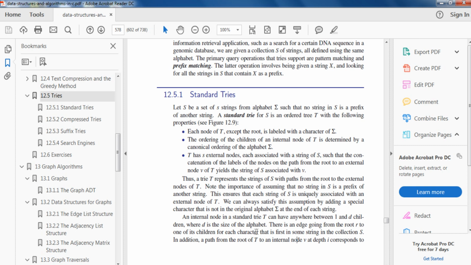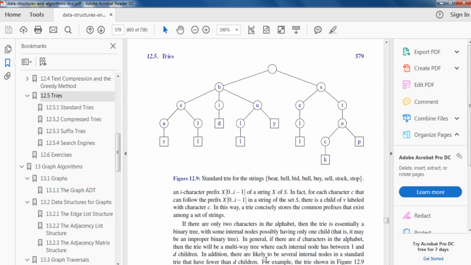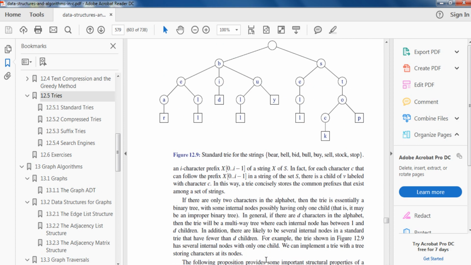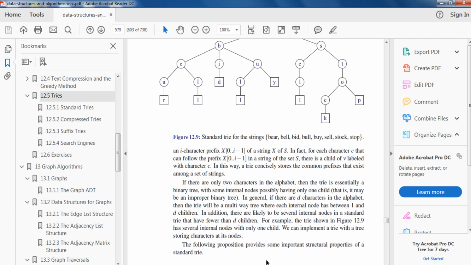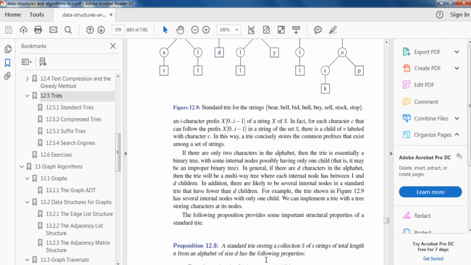An internal node in a standard trie can have anywhere between 1 and D children, where D is the size of the alphabet. There is an edge going from the root R to one of its children for each character that is first in some string in the collection S. In addition, a path from the root of T to an internal node V at depth I corresponds to an I-character prefix of a string. In fact, for each character C that follows the prefix X in a string of the set S, there is a child of V labeled with C. Right? In this way, a trie concisely stores the common prefixes that exist among a set of strings.